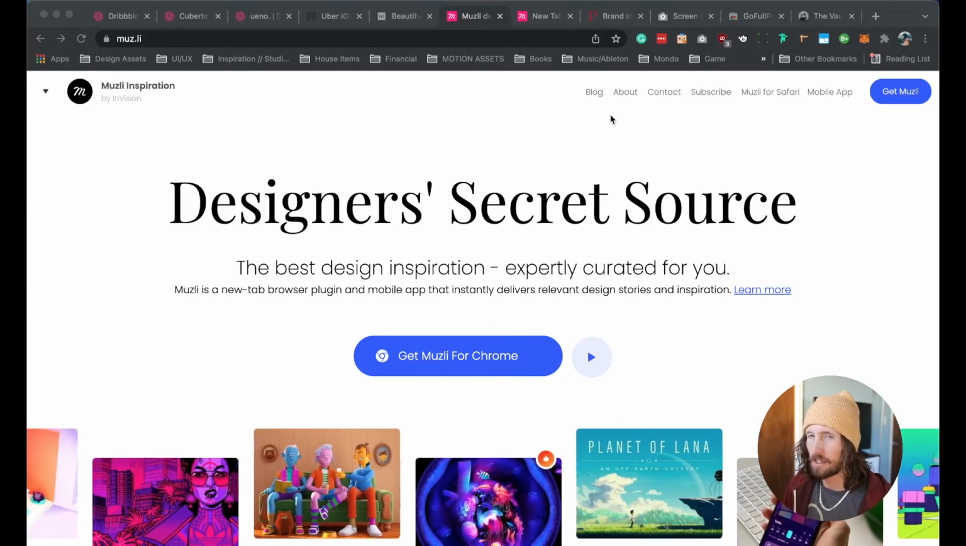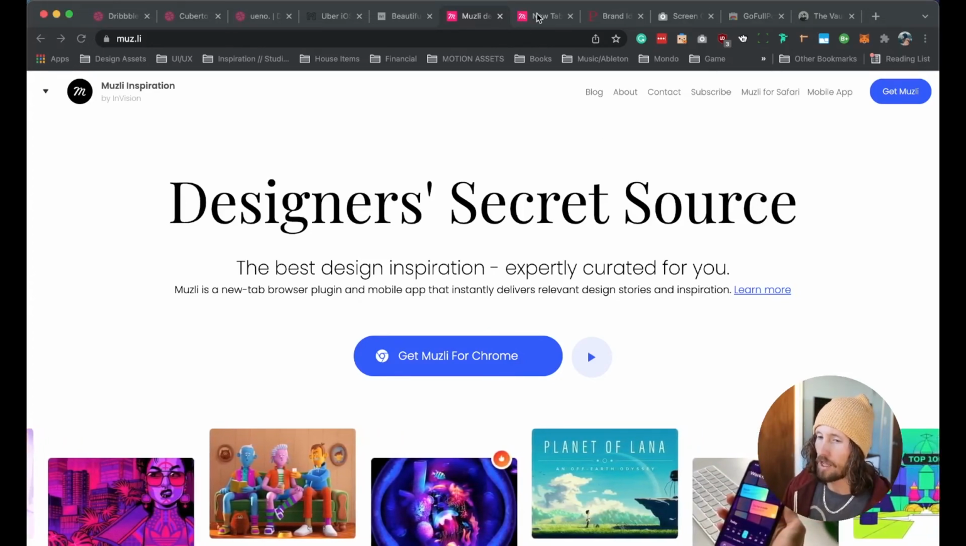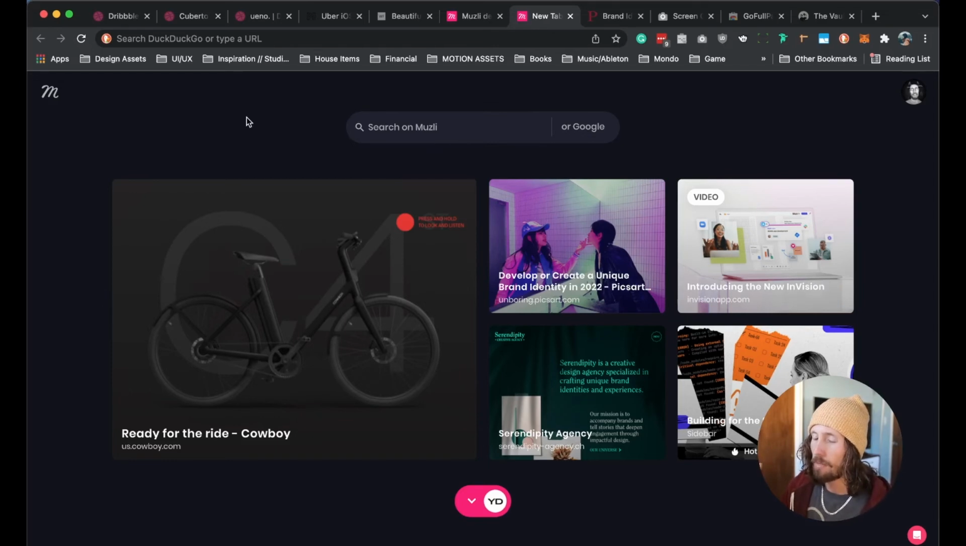Next on the list, we have something called Muzli. What did you say? At least I think that's how you say it. It's made by the folks at Envision. It's a browser extension that will just take over your homepage or your new tabs with trending and recent design things happening around the web.